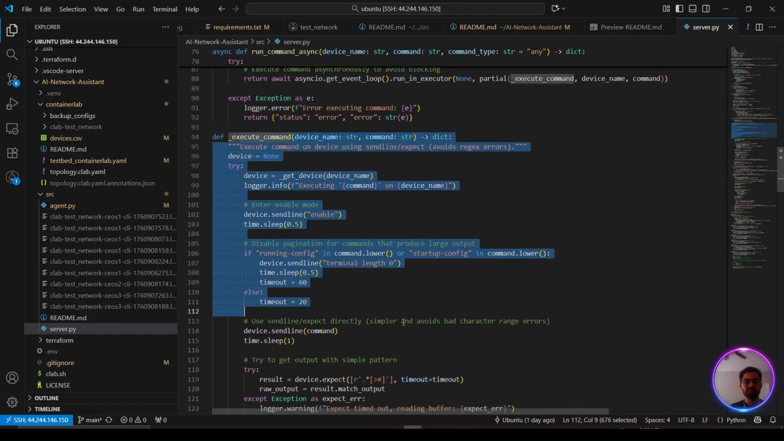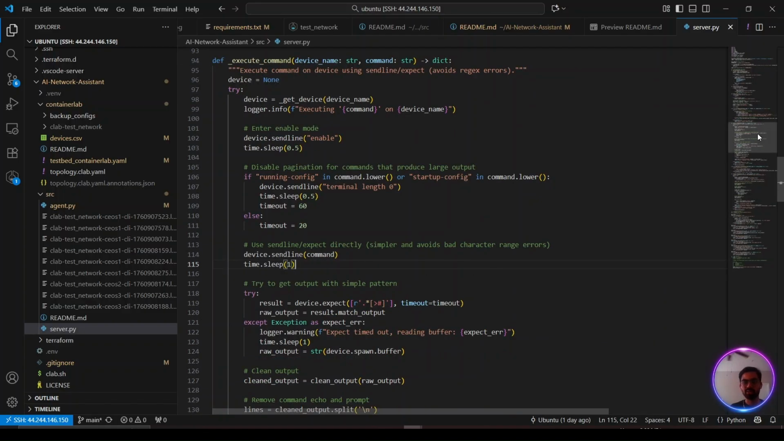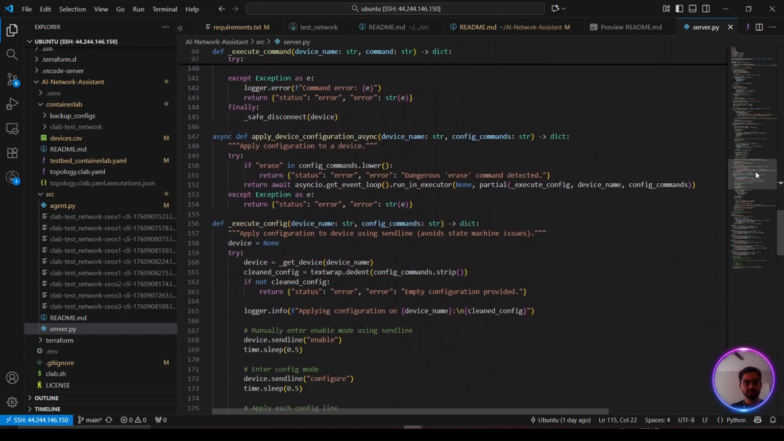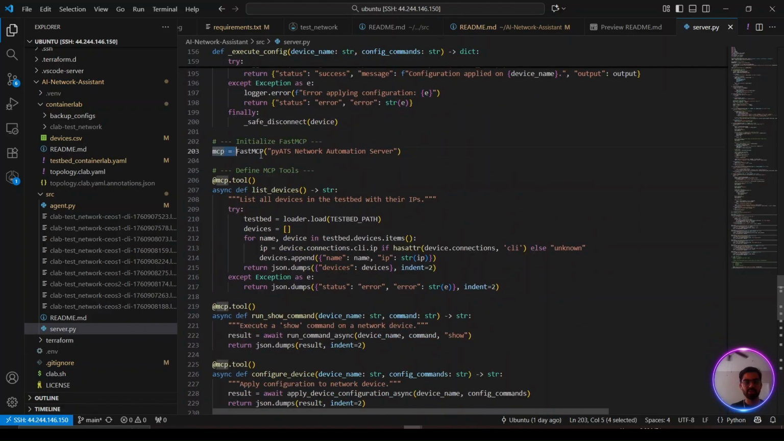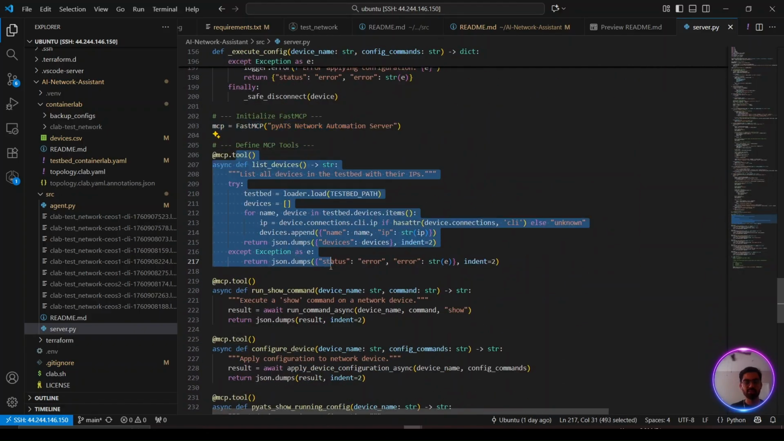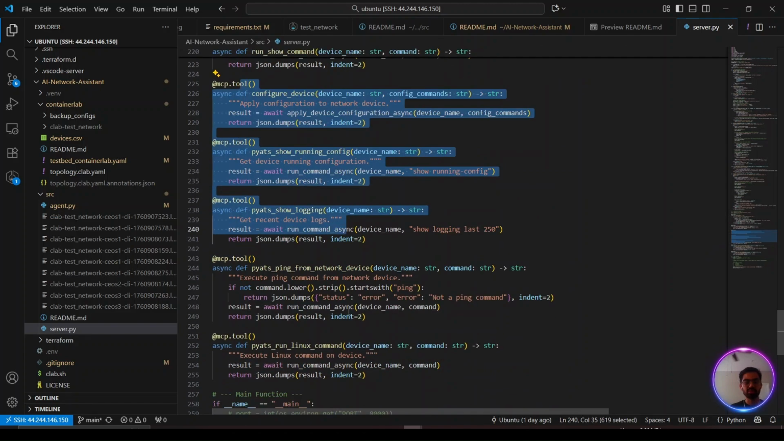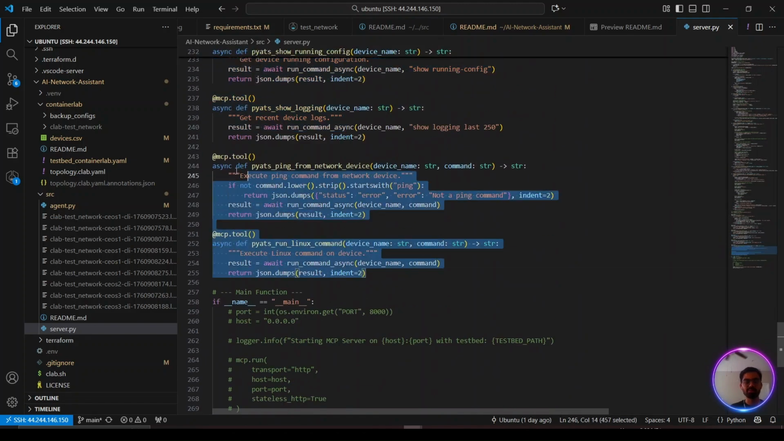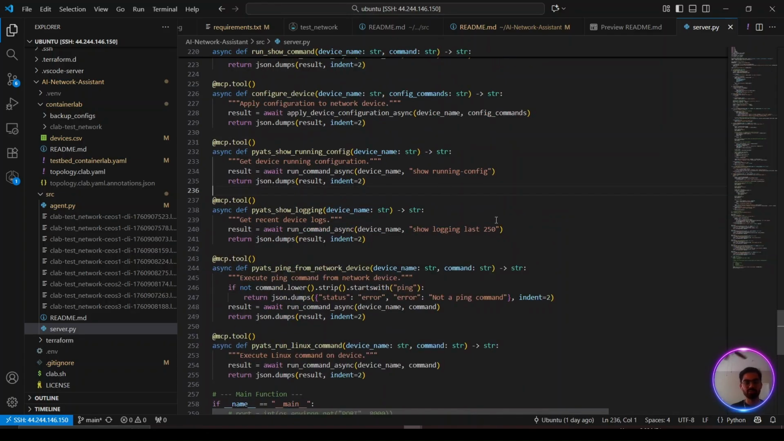MCP has the constraint that it will stay within the limitations of these tools. How we have defined a tool, it will work in that manner. It can't execute any arbitrary command. Here these are the helper functions to execute configuration. Here we see we have initiated the MCP, and there are multiple MCP tools which will list the devices, run show commands, which use the helper function run command async, and multiple MCP tools to configure the lab devices. So in this way it works.